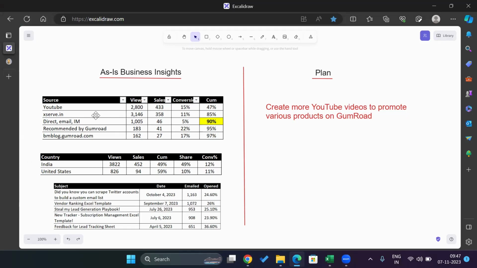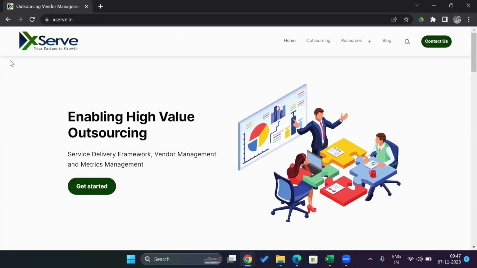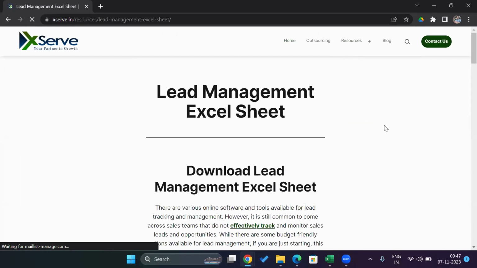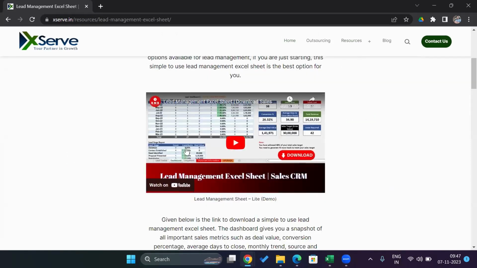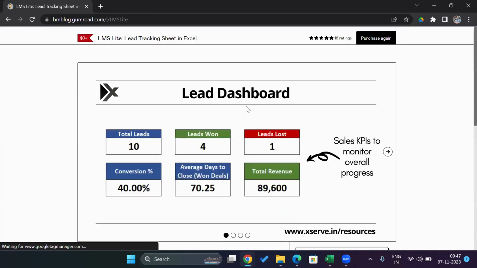Coming to the next source, which is my website, xserve.in. So I'll show you my website. And this is my other website, xserve.in. And here I have a resources list, which lists my lead management Excel sheet. This page gets a lot of organic traffic. And if you look, it has the video, and when you click on download now, it takes people to my download page on Gumroad.